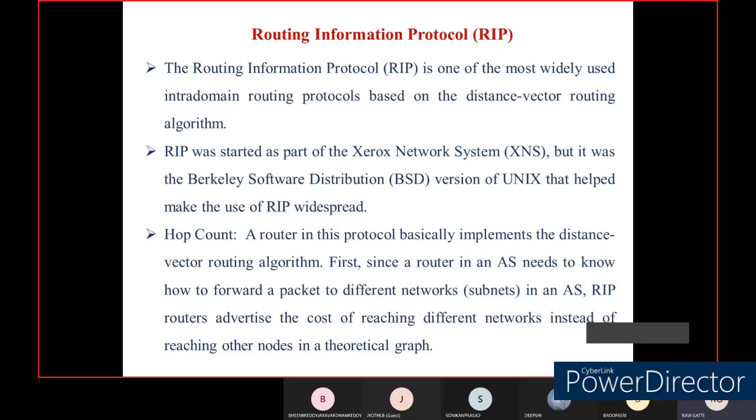Good morning, dear students. Today we are going to discuss one of the unicast routing protocols, which we call the RIP protocol. The RIP protocol is nothing but the Routing Information Protocol. This Routing Information Protocol we are going to use in the case of internet networks, where the data has to be forwarded from one network to another network.